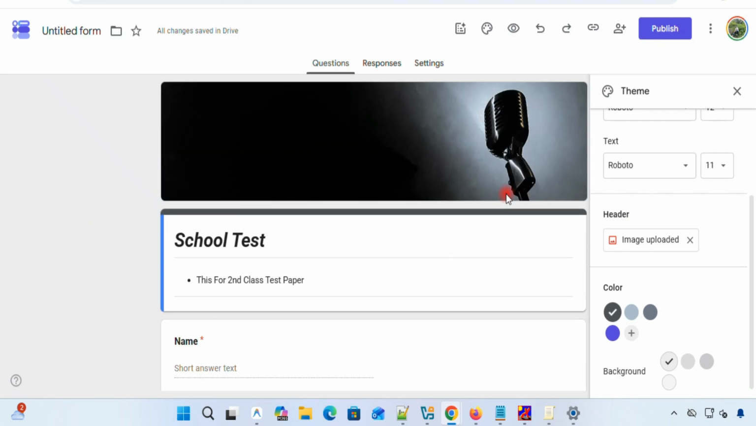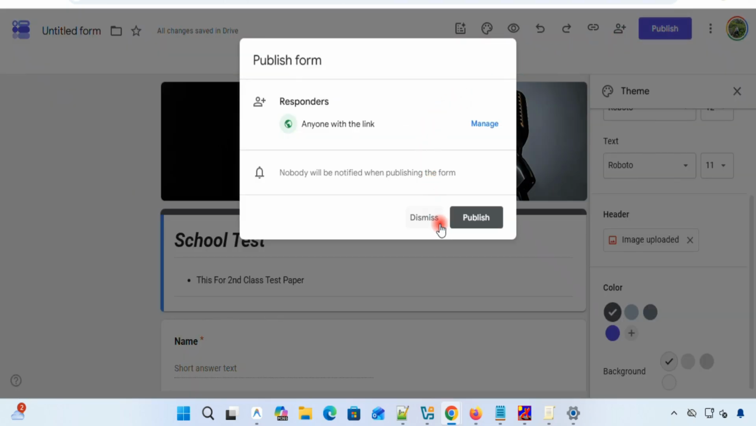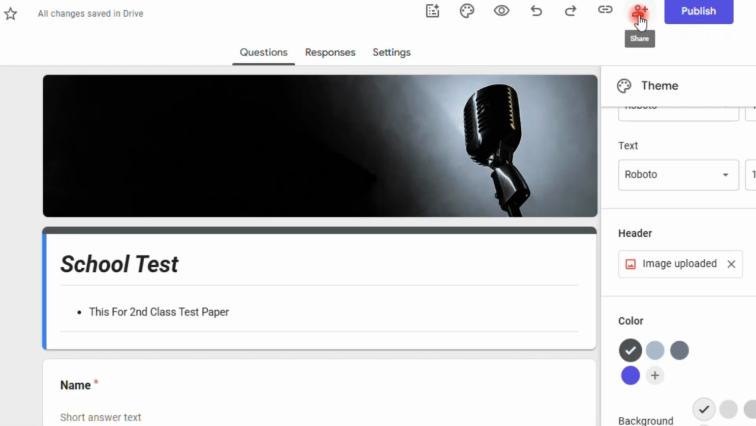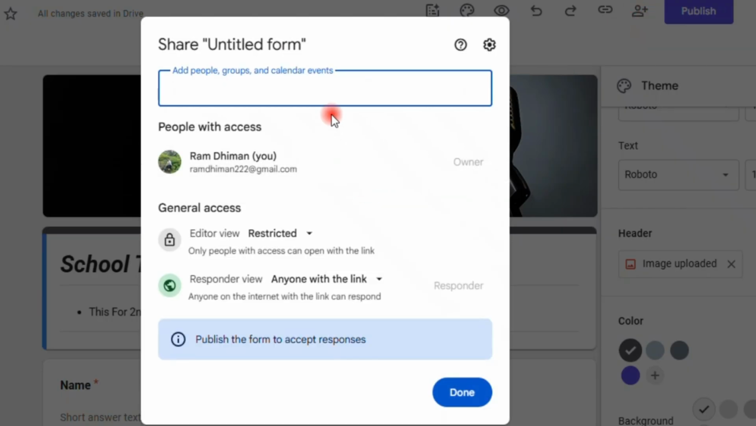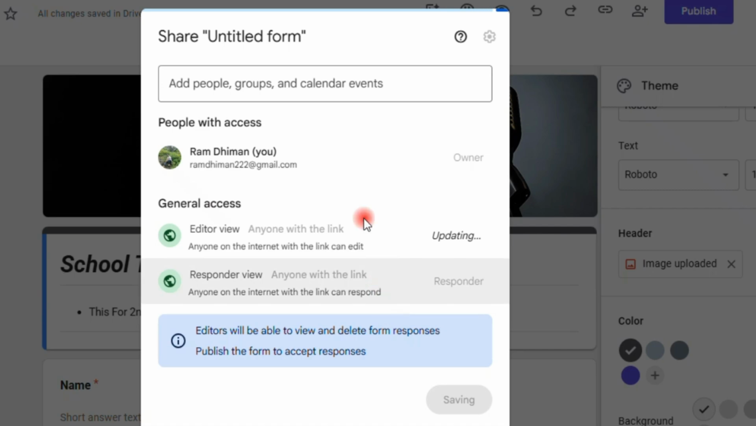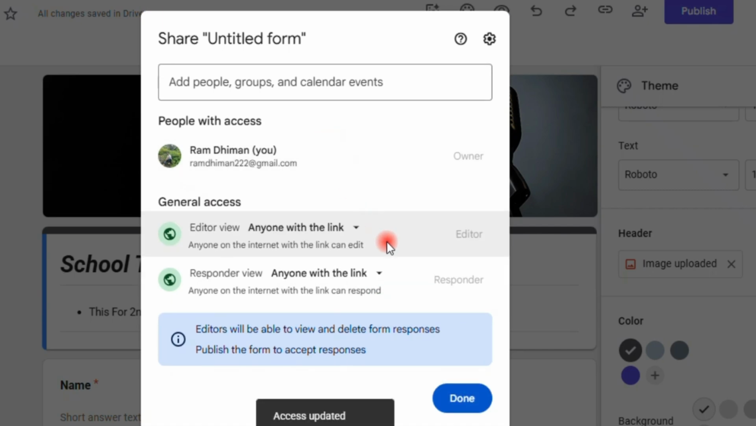And click here publish, and you can share with anyone. Okay, and if you want the link, click copy here. If you want to share with anyone, you can click here and select this option, okay, and click done.